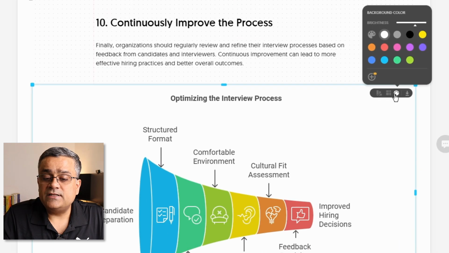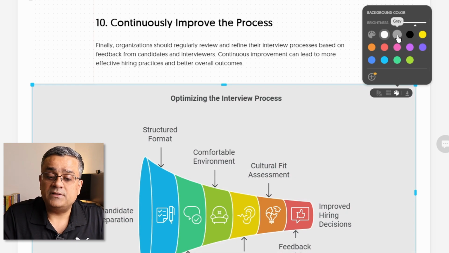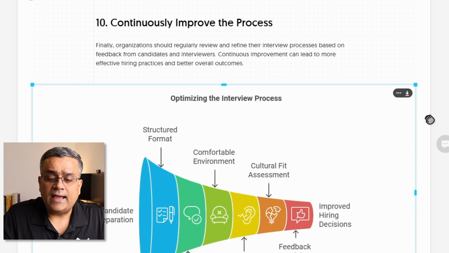And then another option is the background color. If you want any background color on these visuals, you can select from here. Maybe this gray tone, if you want, you can select from here. What I'll do, I'll not select anything because I'm good with this white one, and then I'll go ahead.